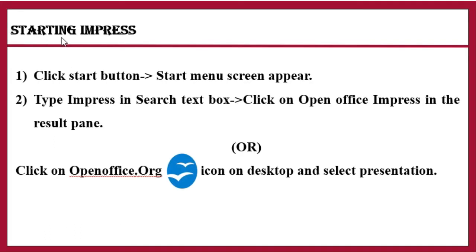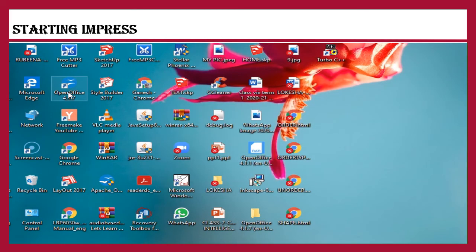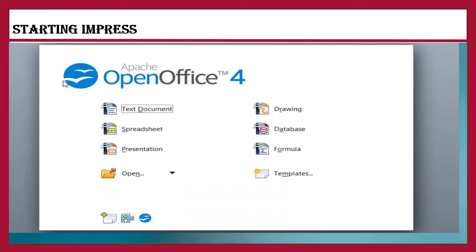Let us see how to start Impress. Click the Start button so that the Start menu screen appears. Type Impress in the search text box. Click on OpenOffice Impress in the result pane, or else click on the openoffice.org icon on the desktop and select presentation. Children, now practically let us see how to start Impress. So double click this OpenOffice icon. Now could you able to see the screen, children? In this, could you able to see the presentation? This is the icon of Impress.